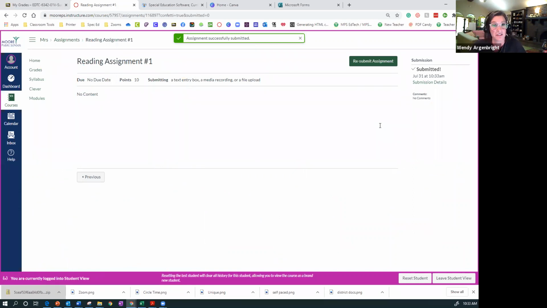Okay, so just again, model that in the classroom. You're not done until you see the confetti. Once you've done the confetti, congratulations, you've turned in your assignment.